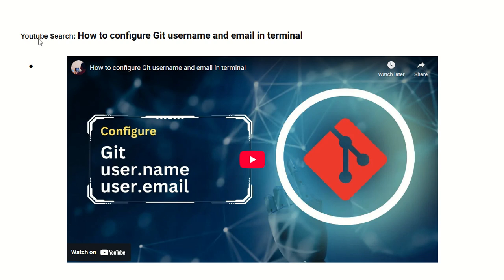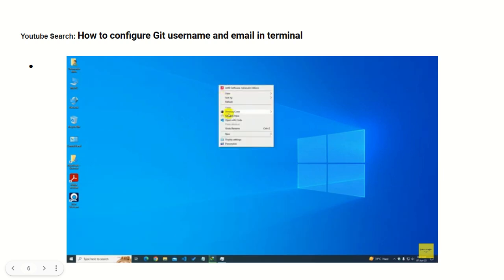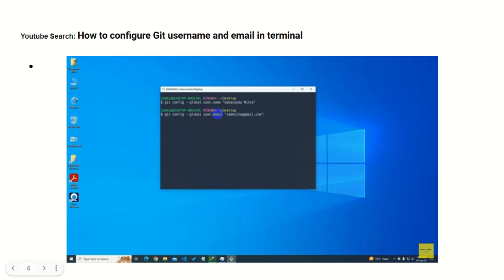You can also find this by going to YouTube search and typing how to configure Git username and email in the terminal. It will take you less than a minute. So you would just open up your command prompt and type git config --global user.name, and then enter your name, and then press enter, and then type git config --global user.email, and then enter your email. These are steps you have to do just one time to register and configure your name and email address. It's really as simple as that.